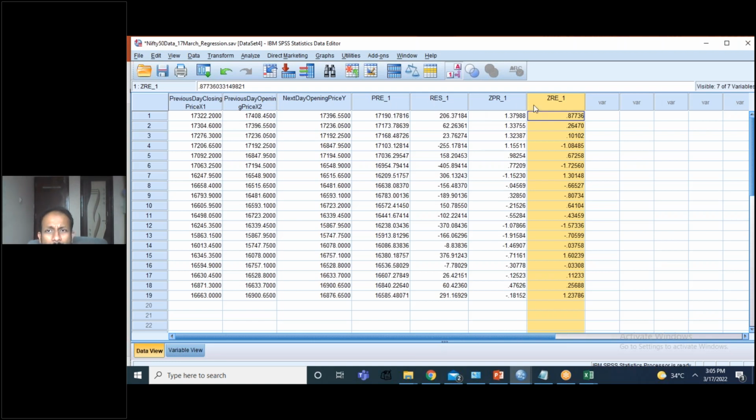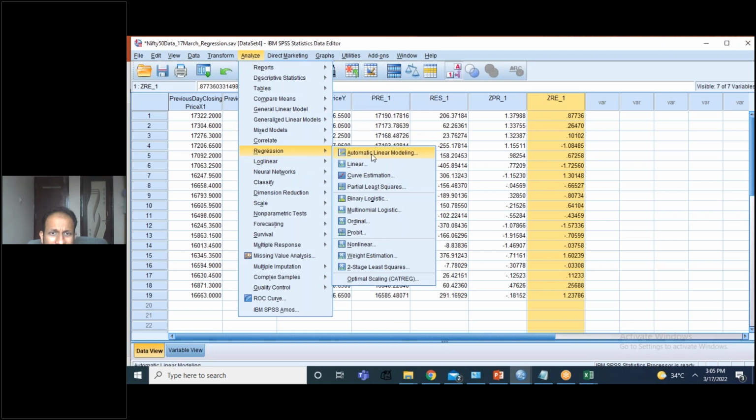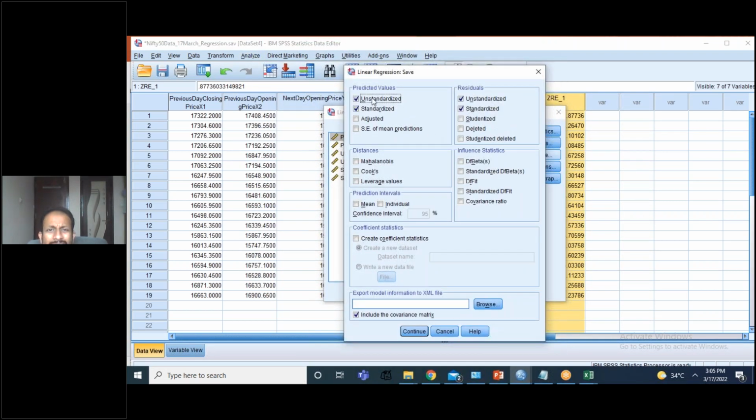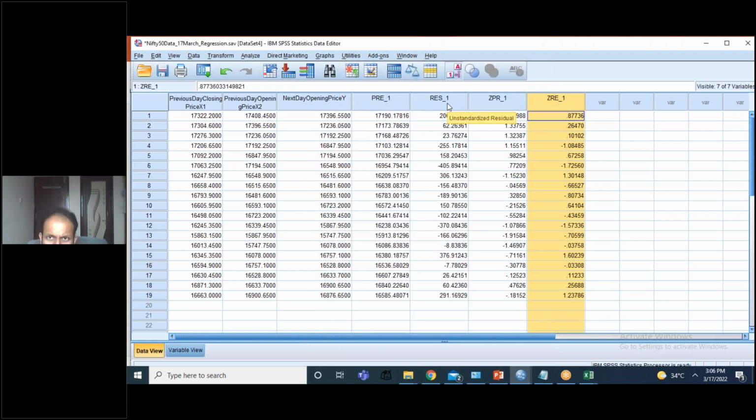Through these options. Now you may be wondering how I got this option. I got it because while I was performing this linear regression test, in the save button, I chose the predicted values, unstandardized and standardized, and residuals, unstandardized and standardized. If it is unstandardized, the Z value will not be there. If it is standardized, the Z value will be there. Now I'm going to check whether both the standardized and unstandardized errors are normal or not.